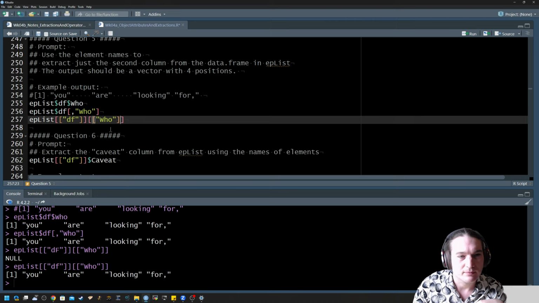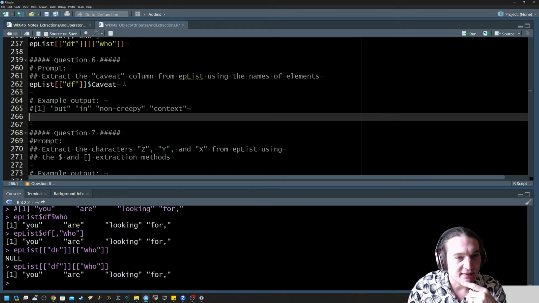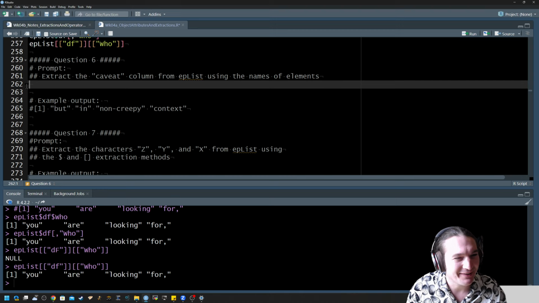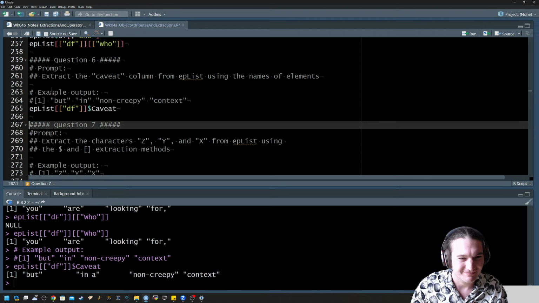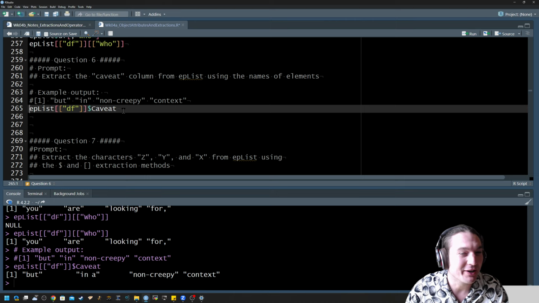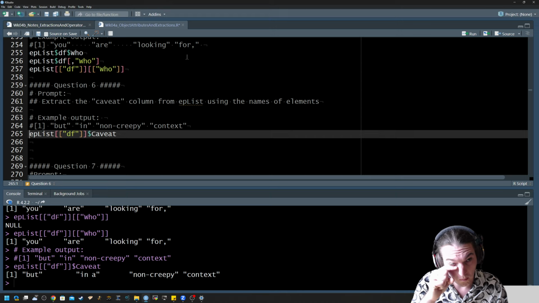Next up, extract the caveat column using the names of elements. And it looks like I left the answer in the key, so oops. But in a non-creepy context. So yeah, that was right. Good job, Nolan. If you want to do it a different way, you could use any of these methods that I've described above. So you would just replace who with caveat in each of those examples.